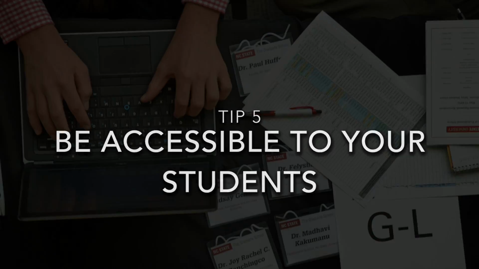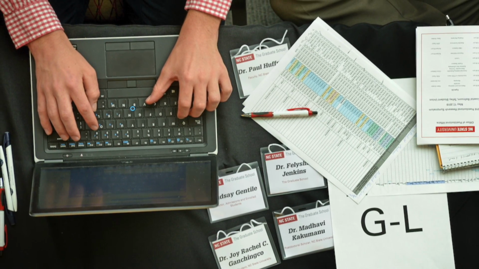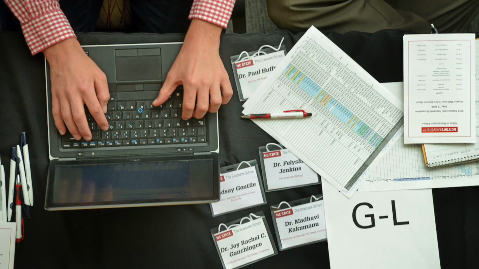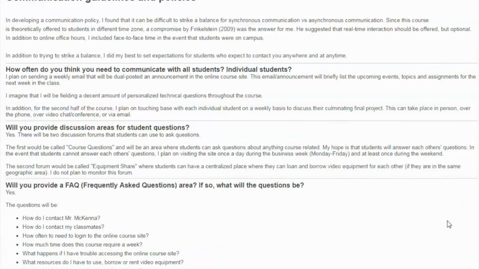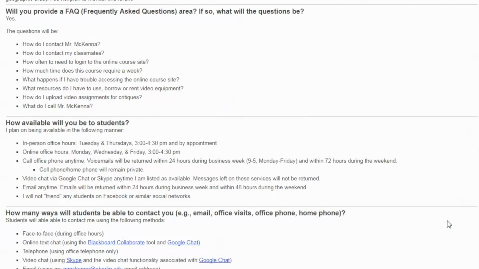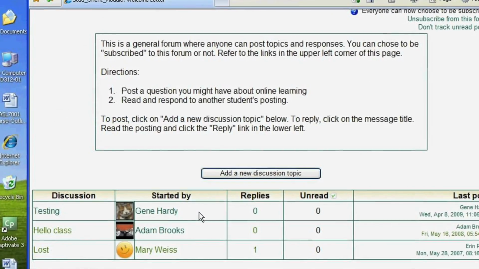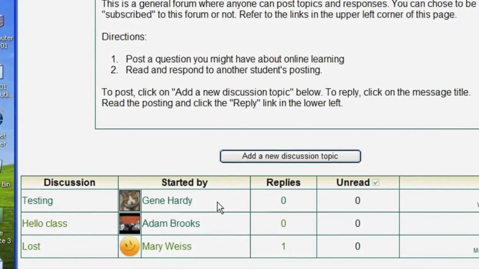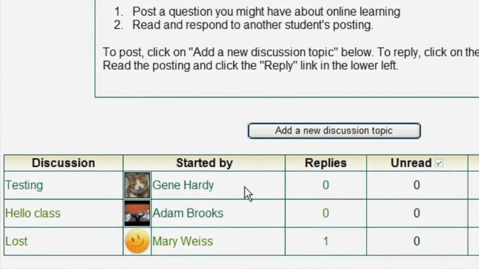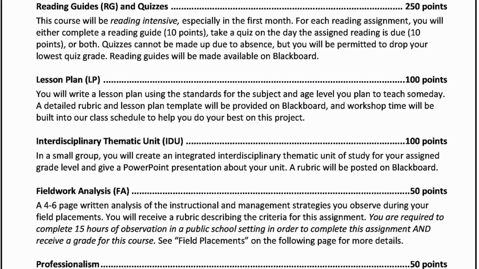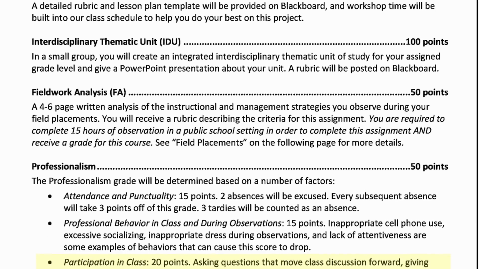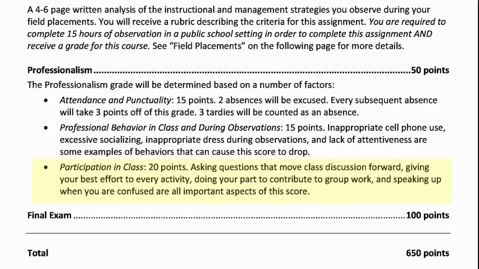Tip 5. Be accessible and respond to email within a defined period of time. For instance, within 24 hours during the week and 48 hours on weekends. You may find it's useful to include a communication policy in your syllabus where you can spell this out. Additionally, you can create a discussion forum on your website and encourage students to ask and answer questions between themselves. Some instructors will award participation points to students who are exceedingly helpful to their peers. Overall, make sure your students know that they can reach you and show them that you care about their success in your course.